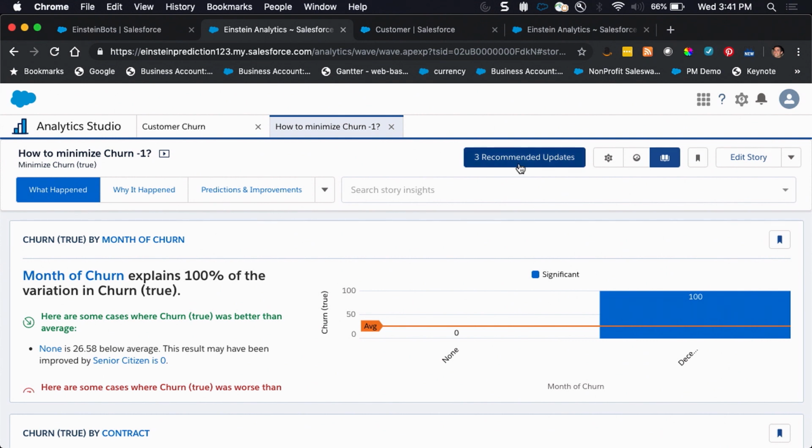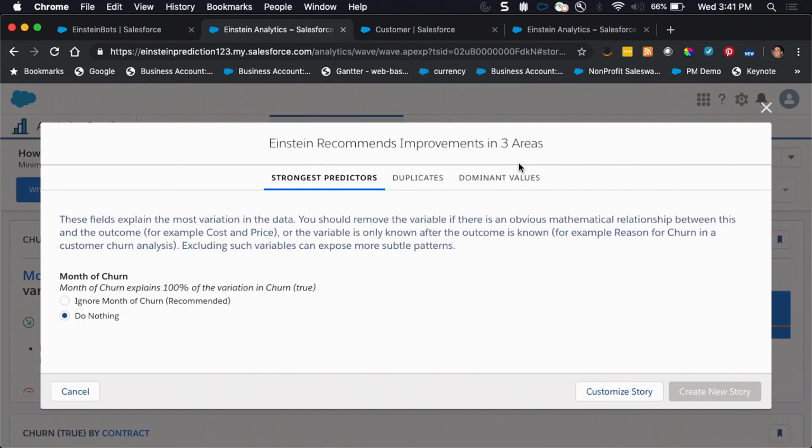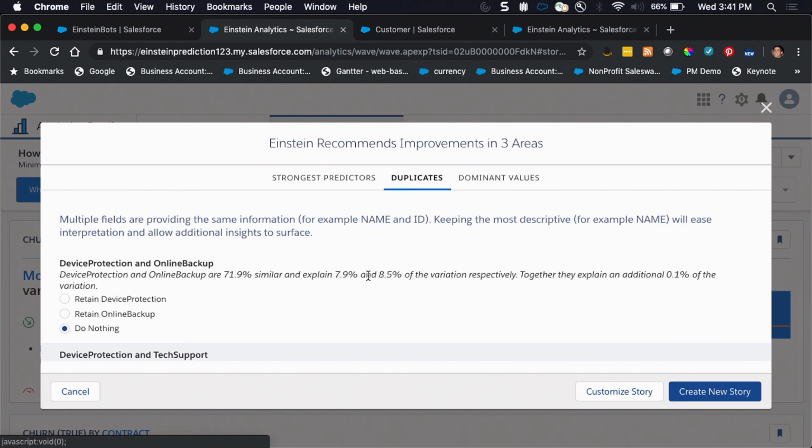So we have these recommended updates. We call these improvements. So it's going to tell me things like strongest predictors, and it's going to recommend that I ignore month of churn. It's also going to tell me duplicates. So a duplicate is, hey, these two fields are pretty much telling me the identical thing about that model. We can make the model more efficient by removing some of the duplicate fields. We don't make any recommendations because you really have to know your data in order to make the choice of which field to keep or drop. It's always fine to keep the fields.